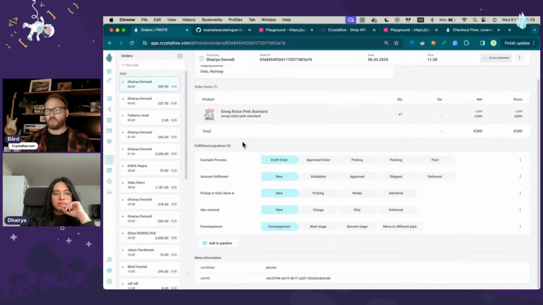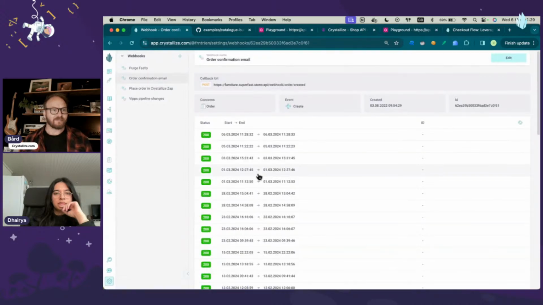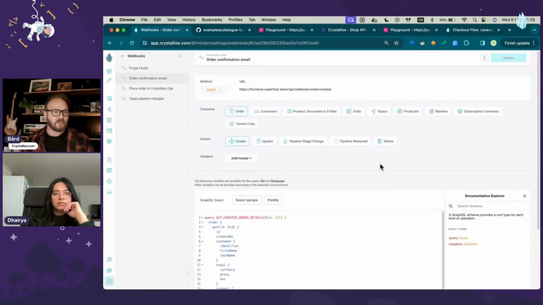And maybe we can briefly mention now that the order is pushed to Crystallize. Because Crystallize is focusing on order capture and orchestration, once the order is placed, you can choose to listen to webhooks. We don't fire off webhooks that you haven't created, but you can listen to different concerns, as they're called, where you can listen to order created, updated, things like this.